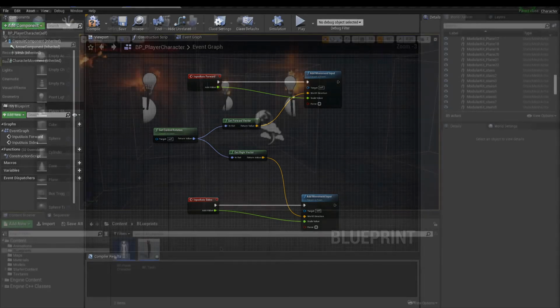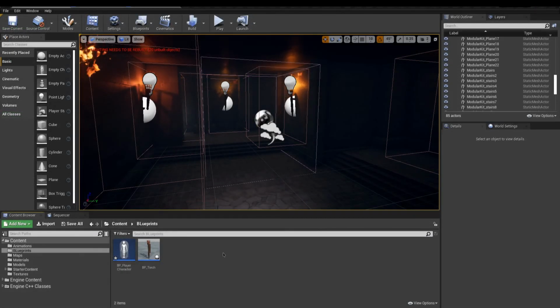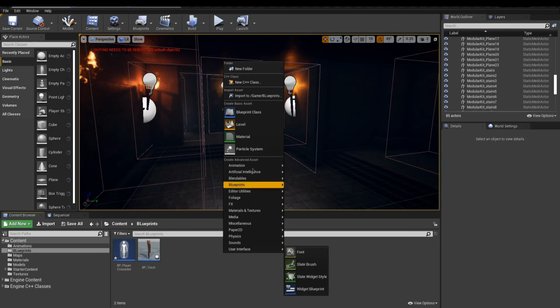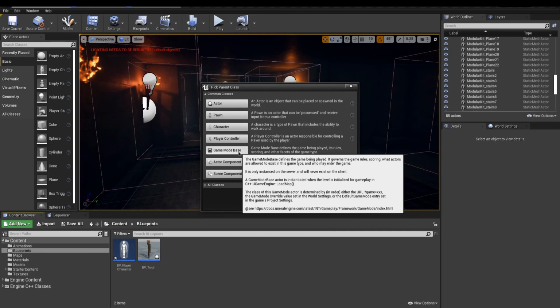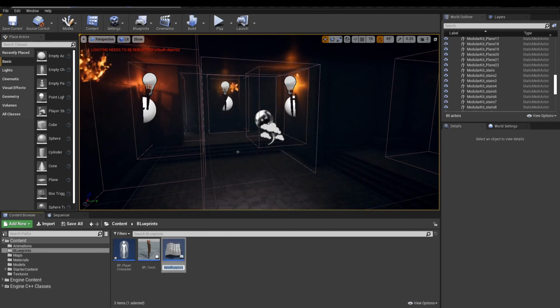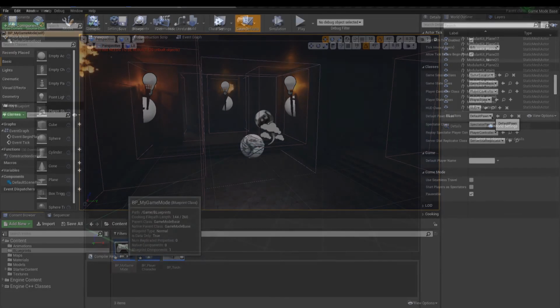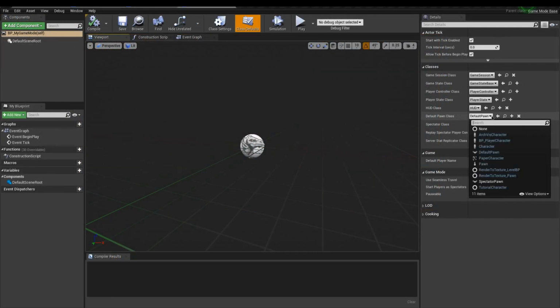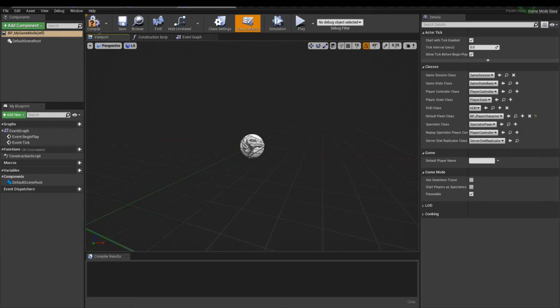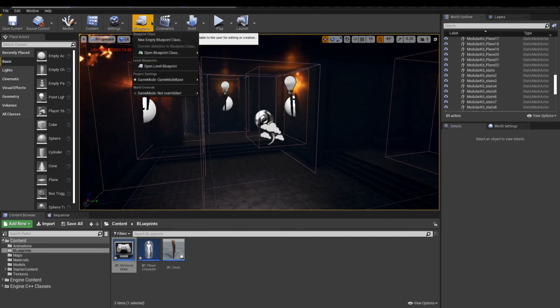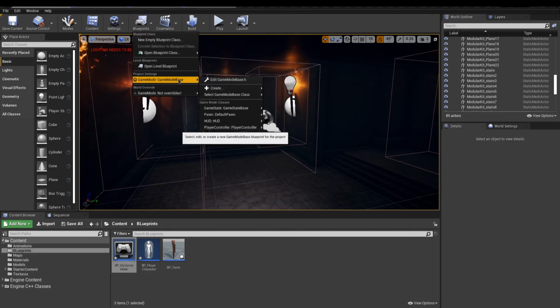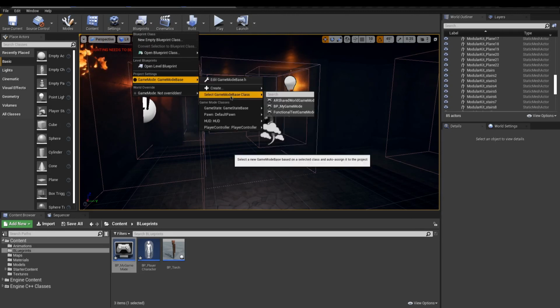as the default player. In the content browser, create a new blueprint and select Game Mode Base as the parent class. This class is used to define the rules of the game, how many players can play at any time, and keep track of score, for example. In the class defaults, we will change default pawn class to our character.